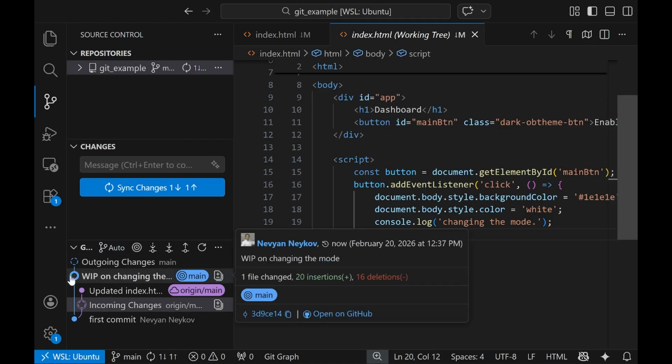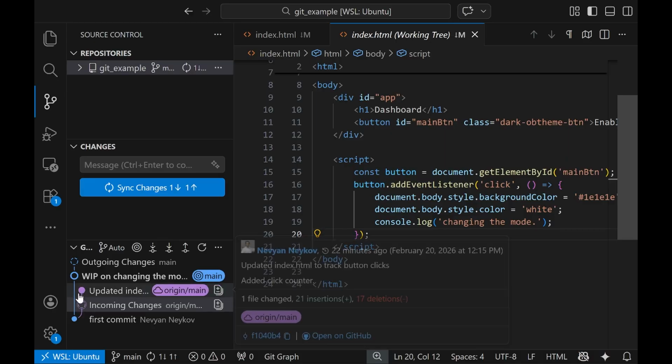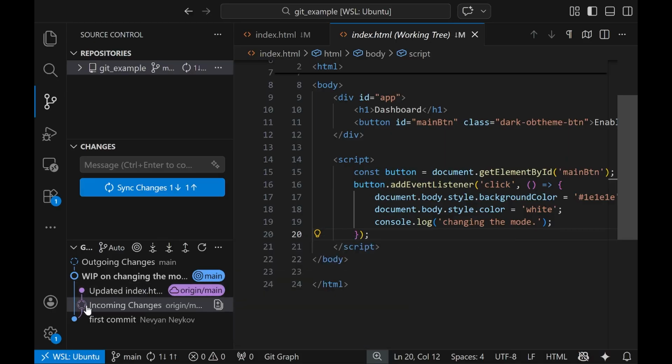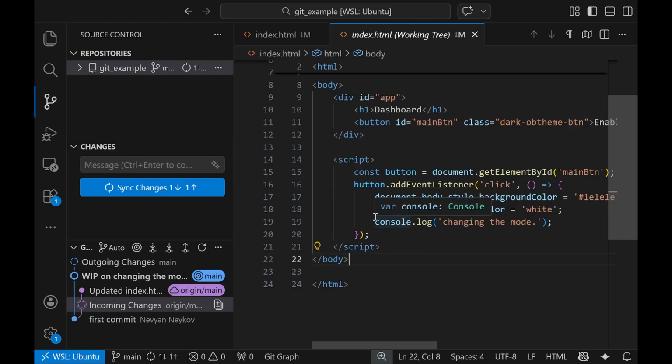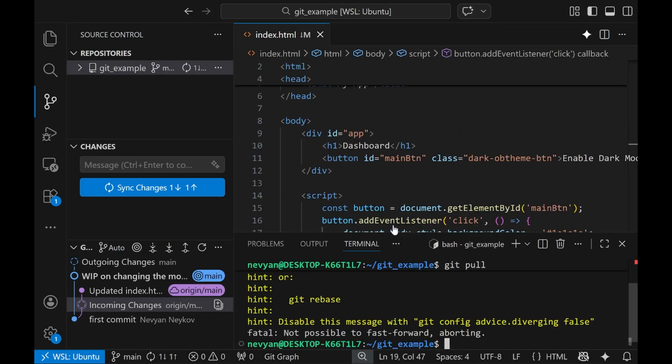As we can see, in blue we have our local commits, and in purple are the ones coming from the server or from our colleagues. So the next thing to do is to try merging them. Since our local repository is clear, so we have committed everything, we can try to pull the changes from our colleagues. At this point, we'll open up our terminal and type git pull.